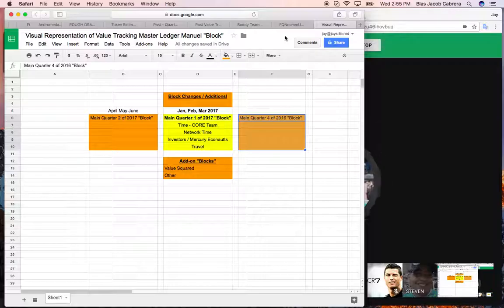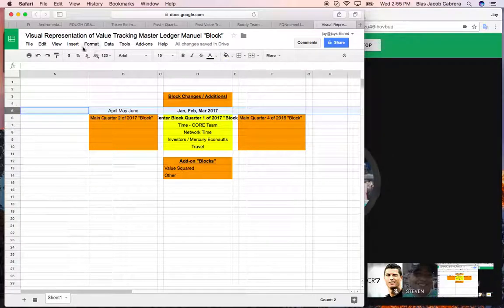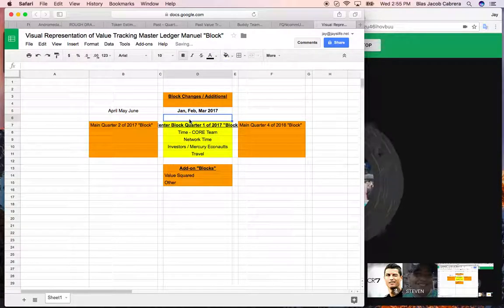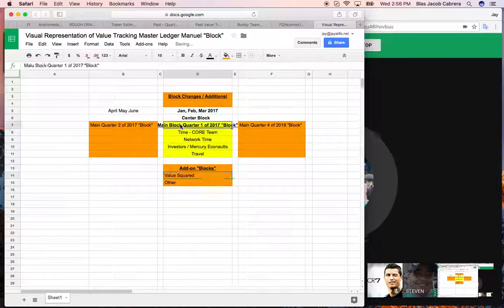Cool. Awesome. Okay, so we all understand that this is going to be the center block, and then from this we can do block changes above it. We can do block add-ons below it, and then we can do the future block and the past block. Okay, but meanwhile, we need to be working on this block, right? We need to be working with your hours now. This is the center block, yes. And we're getting the numbers from the past quarterly value tracking ledger.